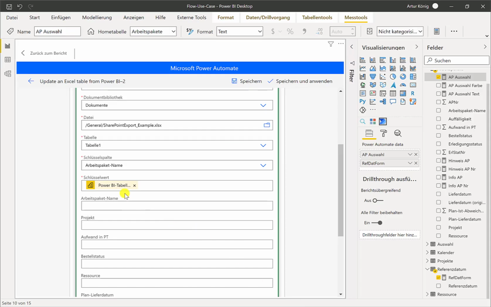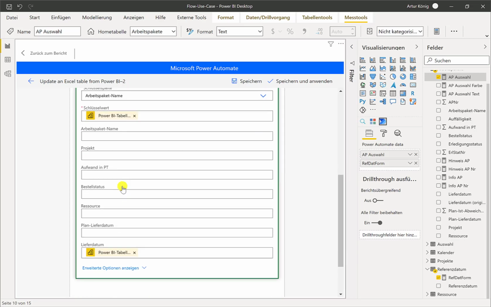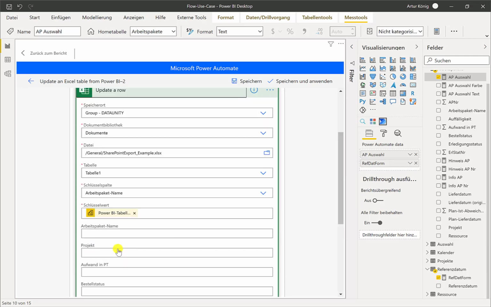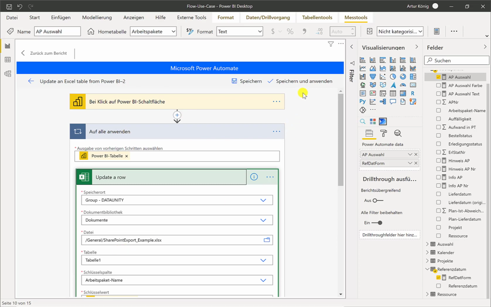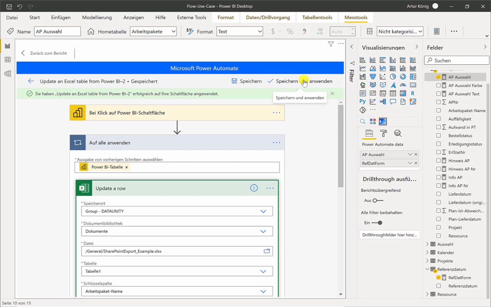Here I pass through the measure, for example the value of the measure when I use cross filtering, so I can address only one line in this table. And here I want to put in a date. I also address a certain column. This is not much, and when I activate this flow it will be usable.